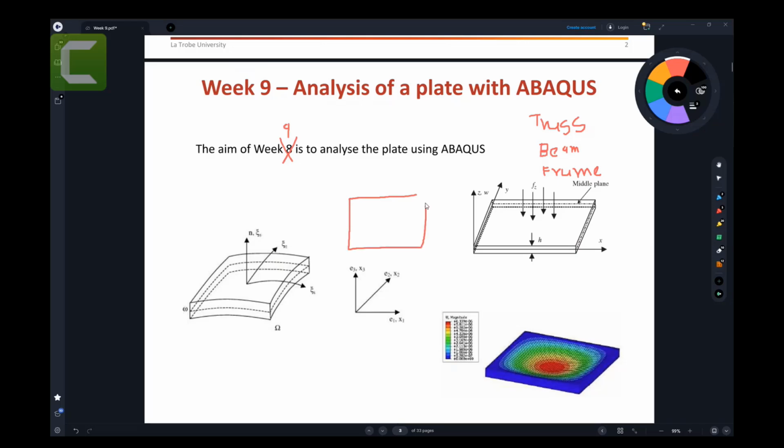Like the plates, you can see these plates are kind of thin. I think it would be better to draw in a very thin manner here. So the plate would be like this, where the thickness is relatively smaller than the other dimensions.